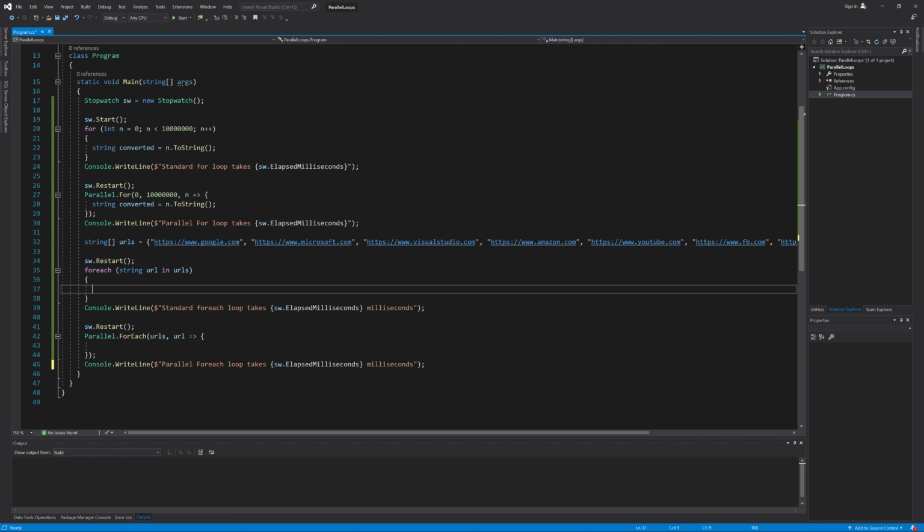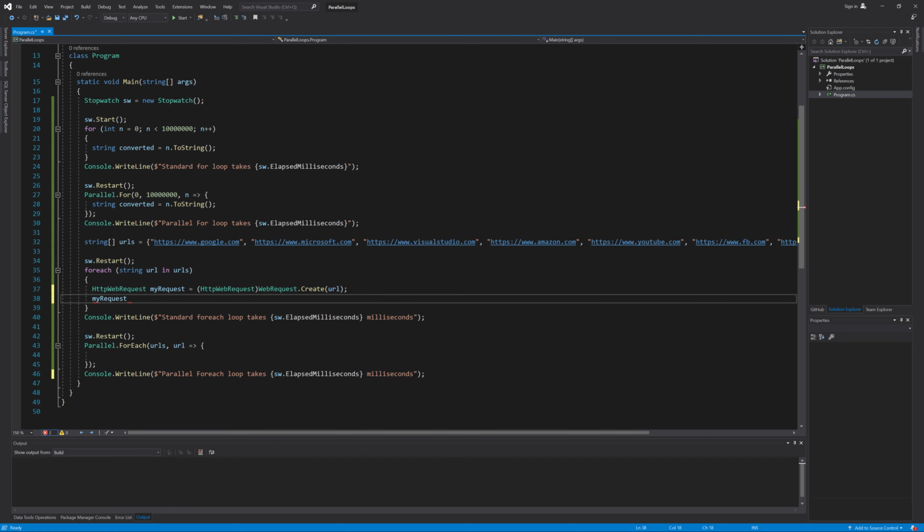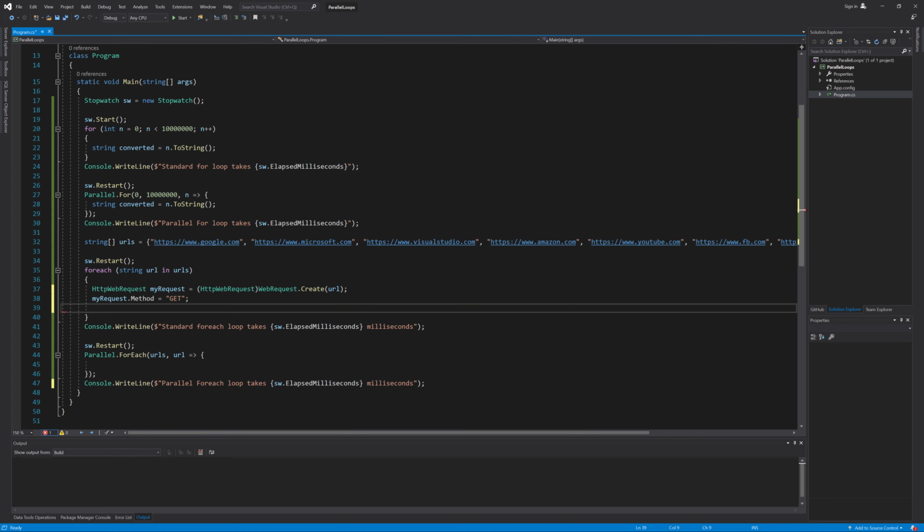HTML for each of these websites. I will type here HttpWebRequest myRequest equals HttpWebRequest.Create(url). Then myRequest.Method equals GET. Then WebResponse myResponse equals myRequest.GetResponse.